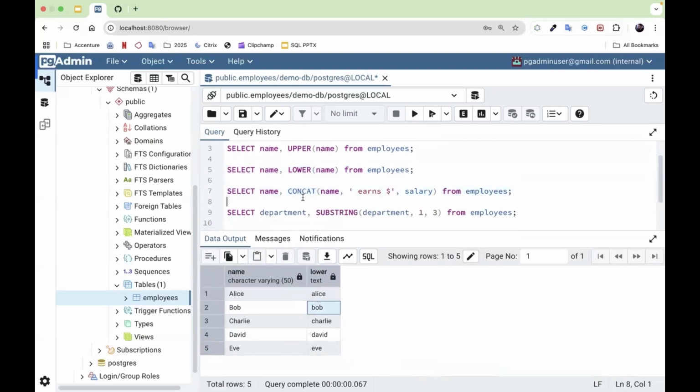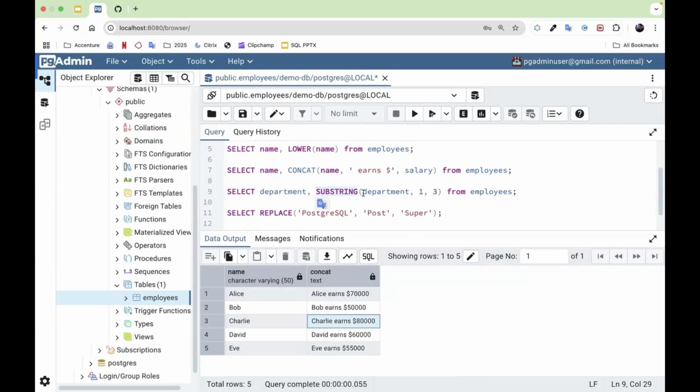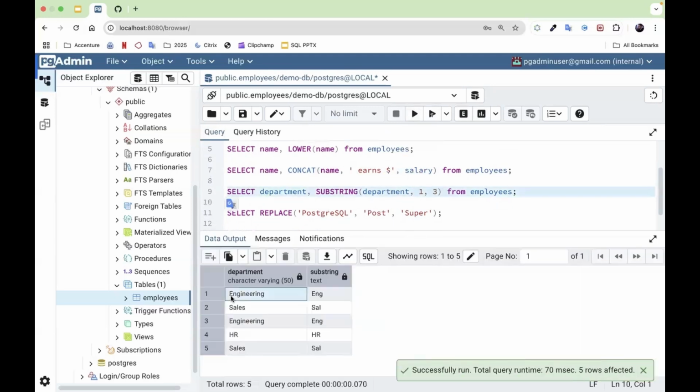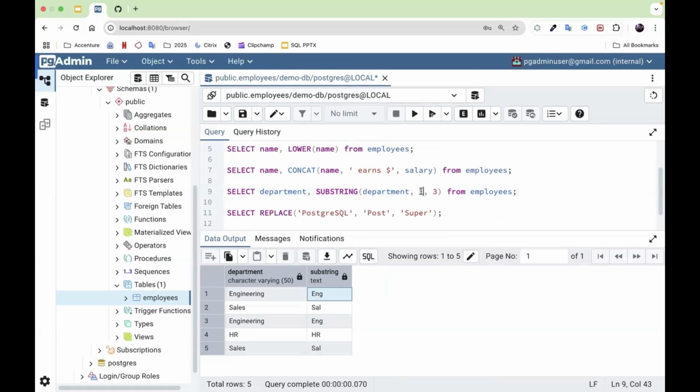So here we have concat. We will combine columns and static values together. So let's see how the value will look. It will be Alice earns 70,000, Bob earns 50,000, and so on. It helps you to combine the values to show a meaningful result. To take the substring from the department, for example, let's execute this. It's the engineering department. I want to get only the first 3 letters. It starts from 1 and it takes 3 letters.